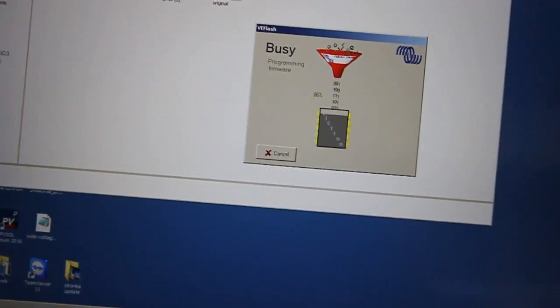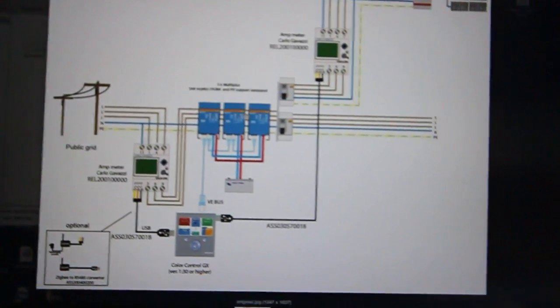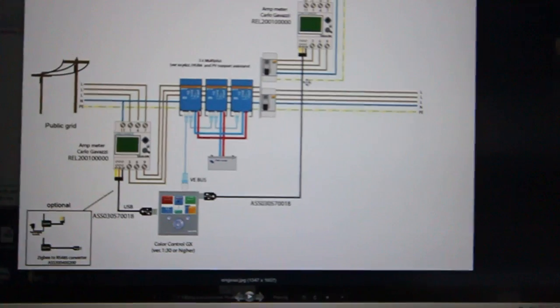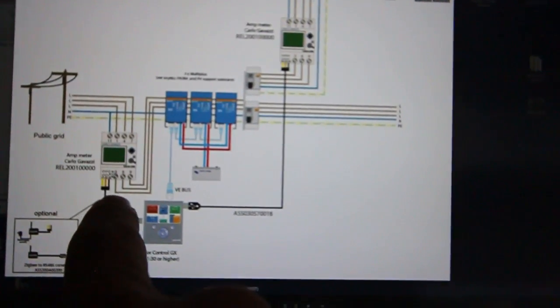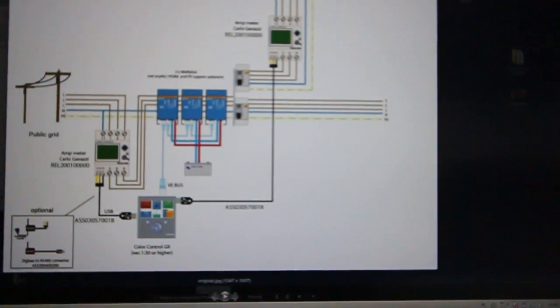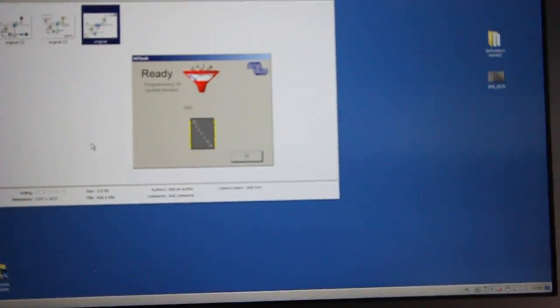And just while we're waiting, maybe I'll show you the Hub 4 wiring diagram. Carlo Gavazzi, that's this meter. Sorry, that's a three-phase system. Well, anyway. Programming finished. Okay, now we need to start VE Configure and configure the system.